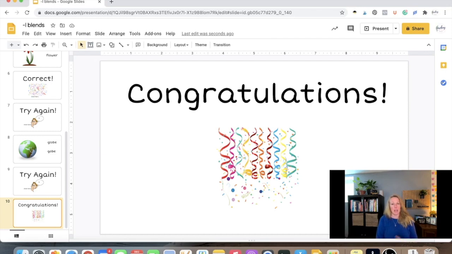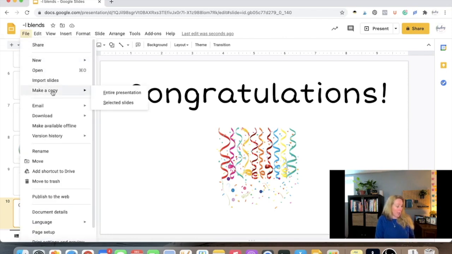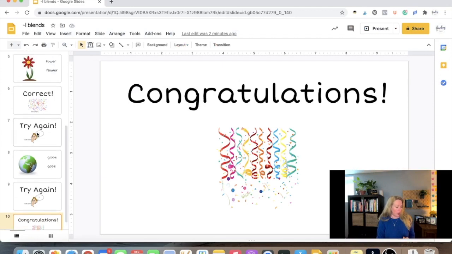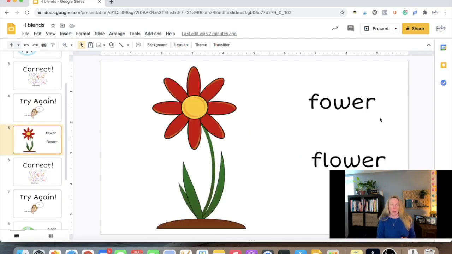The other thing is that you can now make a new game with a different spelling skill or another skill altogether. So think about how you could use this. You could use it for math facts or maybe vocabulary lessons because the possibilities are endless for this. All you need to do is make a copy. Go over here and click on File, Make a Copy, Entire Presentation. After you give it a name, you can now go in there and change the content. So when you do that, all you would need to do is change the images here and the words. The links will already be there for you.